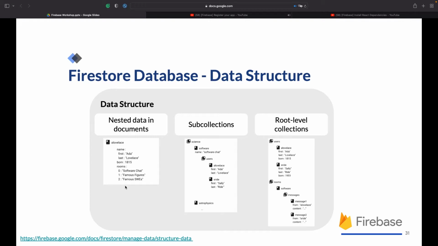All right. Another way to store it is with sub-collections. So you have your main collection, let's say a big header, science. And within it, you have your software, your users, and let's say astrophysics. So individual collections themselves will be a sub-collection of the main topic.